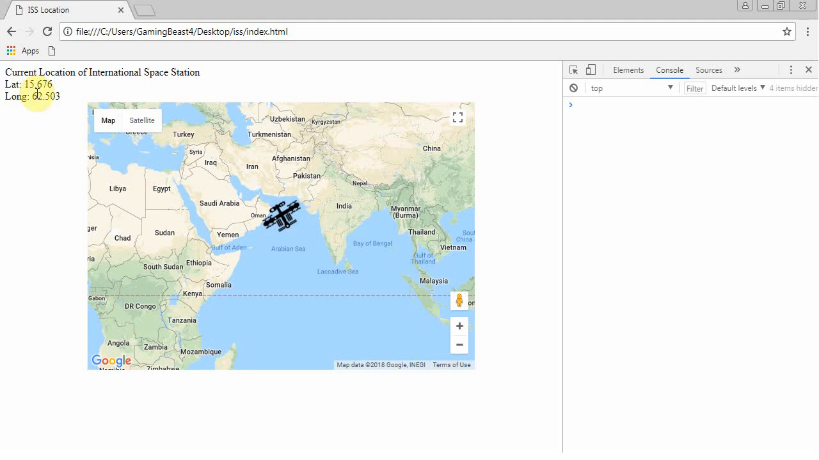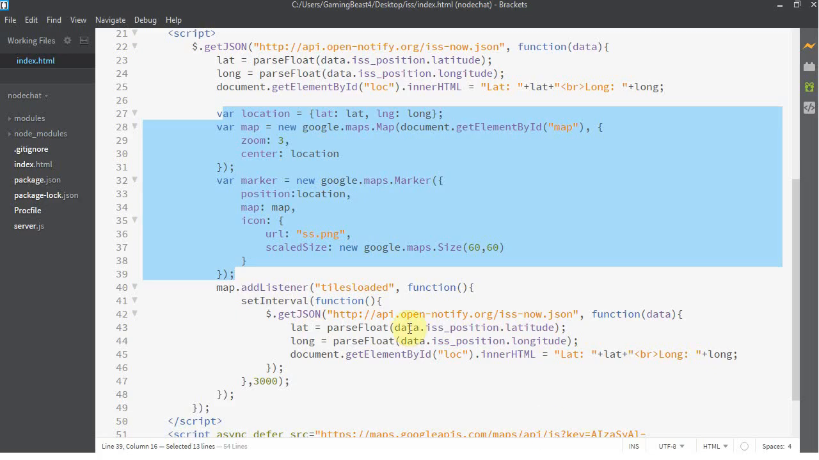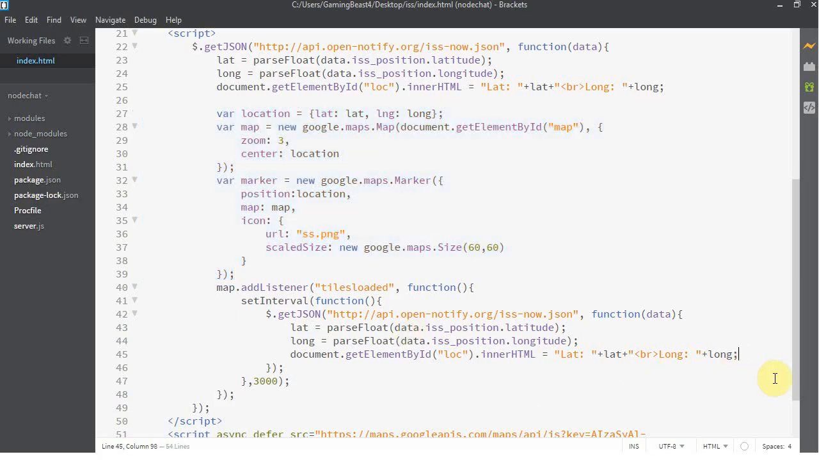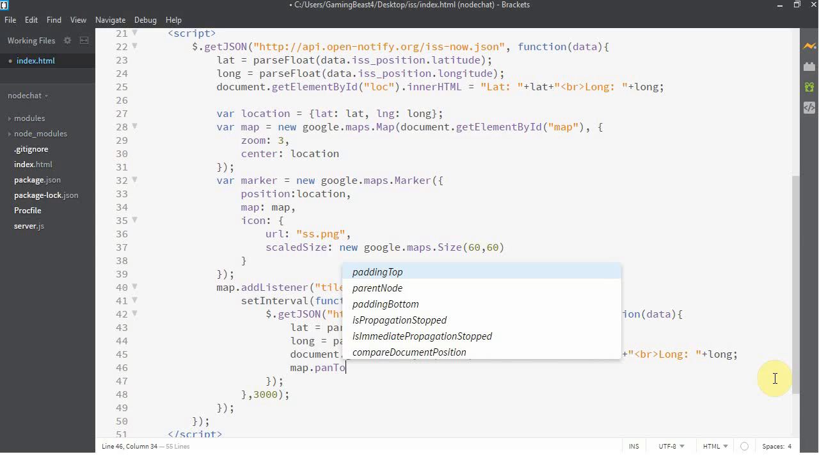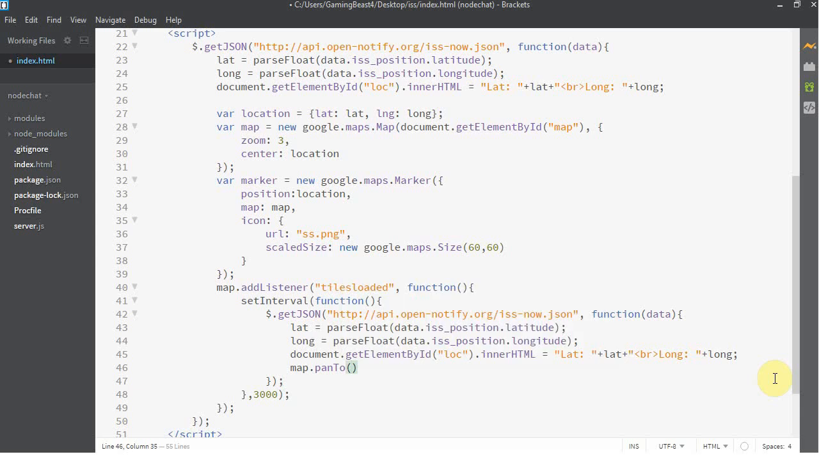Okay, so now if I refresh, it puts it there. Now the latitude and longitude are updating, but this is not. It's not moving. It's not going to the new location. So that's where we use panTo. So I come here, I'm going to say map.panTo, and it needs to know where to go.